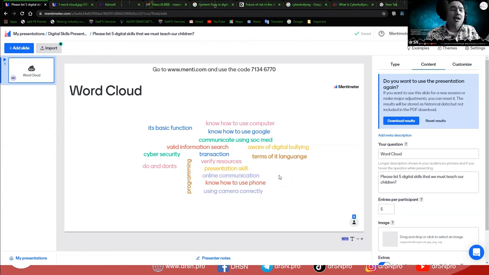Do and don't is one thing. That's why we need to declare, do and don't. Because I'll give you an example. One thing, when one of the teachers asked my daughters to switch on their camera.